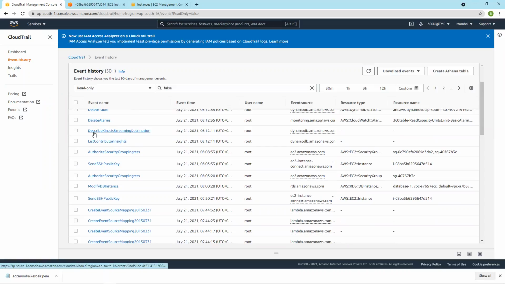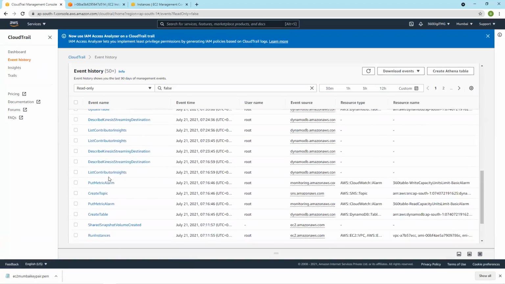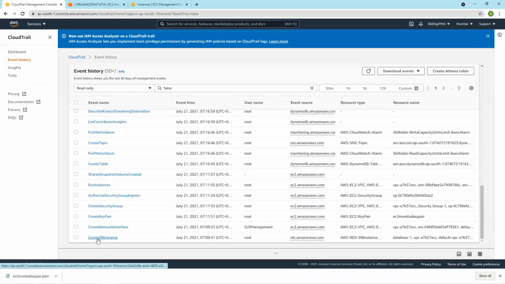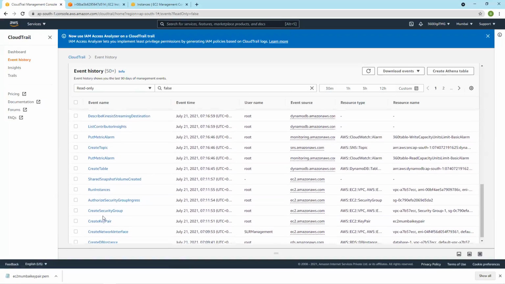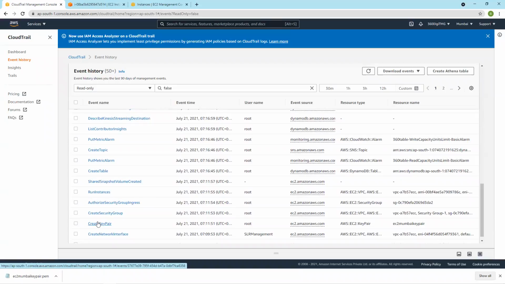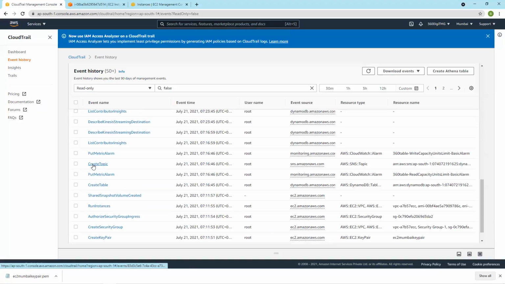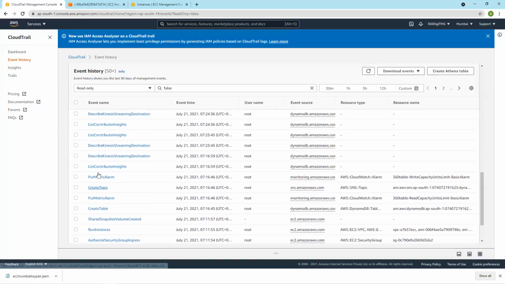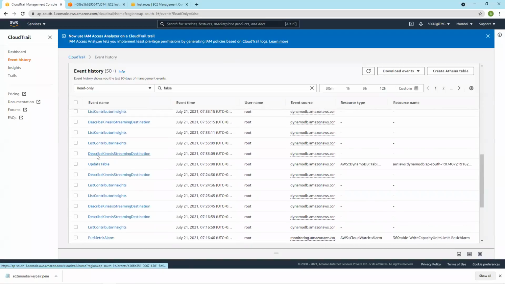So this describe Kinesis streaming destination. So this is also DynamoDB stream. So all these things are related to DynamoDB. If you remember what we have done in today's class, I have created a DB instance. And then I have created a key pair and downloaded the key pair while launching the EC2 instance. I have launched the EC2 instance. I have created a DynamoDB table. And DynamoDB table has used the alarm. For that, it has created SNS topic. And from here onwards, all these operations are related to DynamoDB table.